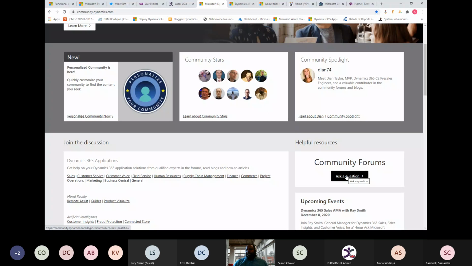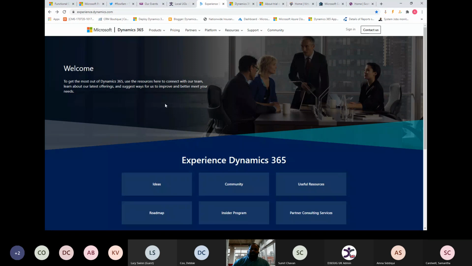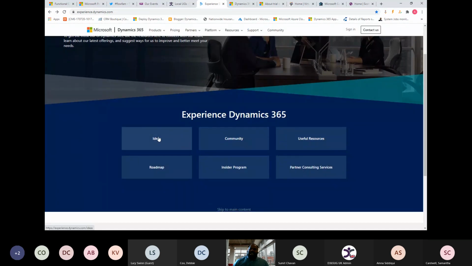Again, for me personally, when I started, I used to come in here and I still come up to date, asking questions, looking at what's going on around. And apart from just coming into this community area, if you have an idea which you might need Microsoft to look at, please feel free to submit your idea here of what you might need, or what you think might be ideal for the product.